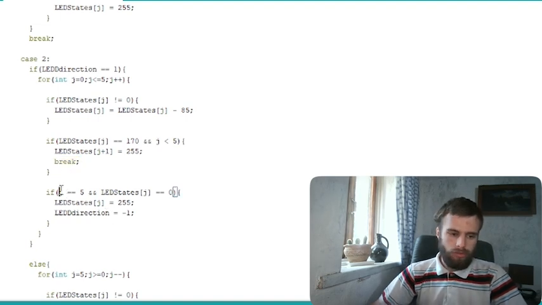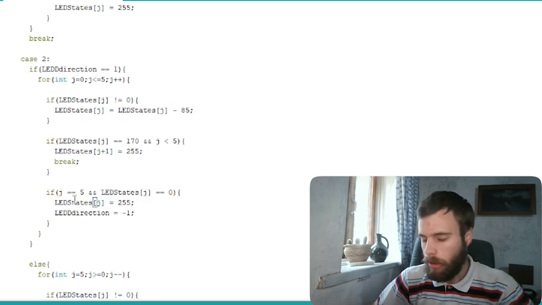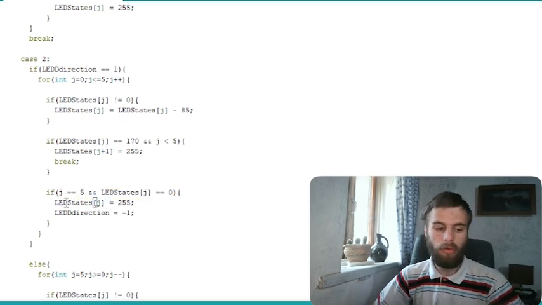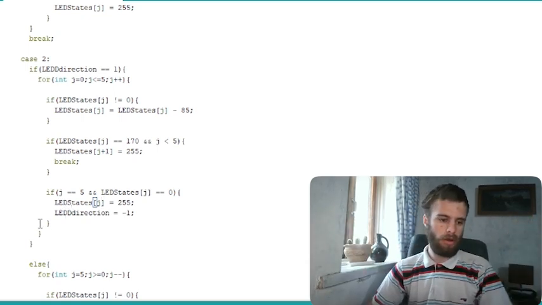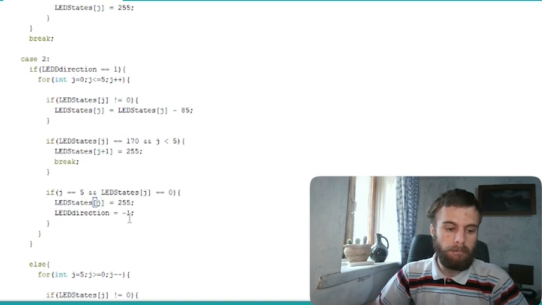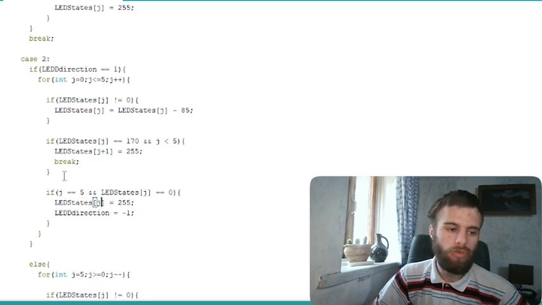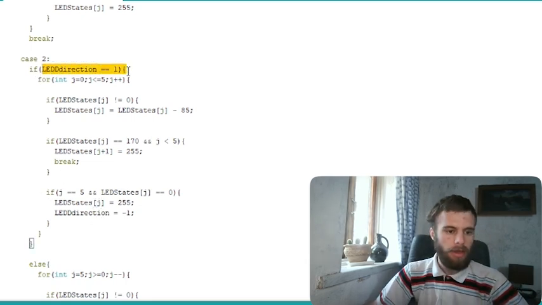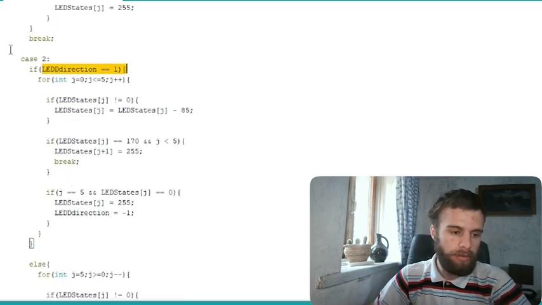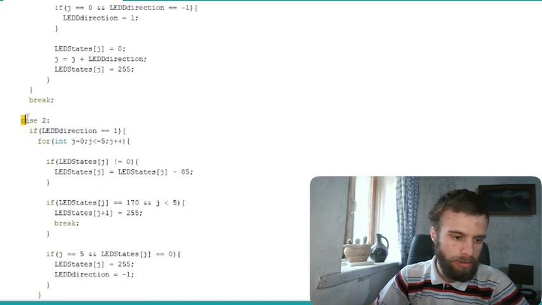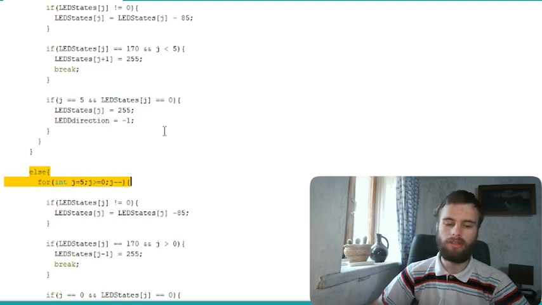We come into this statement if this is true, and we do LED state J equals 255. Since we come into this statement when J was equal to 5, we're making the last LED fully on, getting ready to go backwards. That's what we do here. We do LED direction equals -1. We change the direction and we go back. In this case, that means we are no longer going to come into this if statement because LED direction is -1. And then after that, the next time we loop and go through this case statement again, we're going to go through this else statement now, because LED direction is -1.